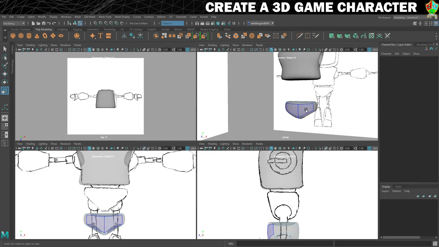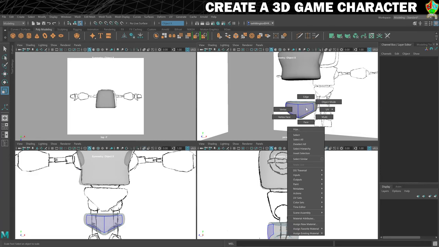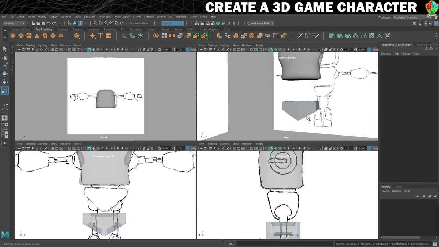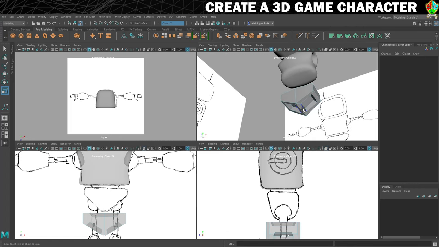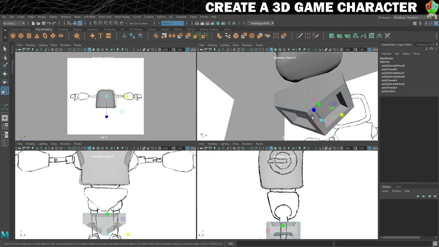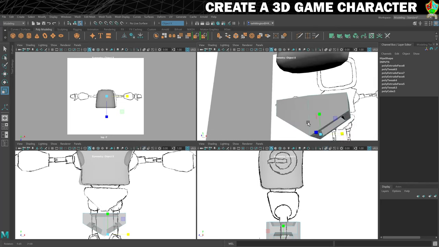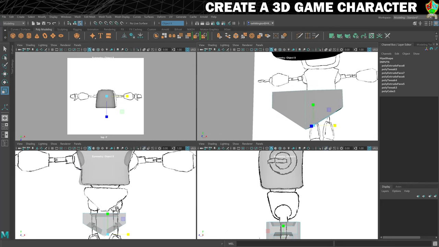So what I'll do now is just make one final change. I'm going to go into edge mode for this. Just press number 1 to make sure I select the right edges. I want that one there. So it's not the center one. It's just the two either side of it. And it's just going to kind of flatten the bottom part of this out. I'll show you what I mean.